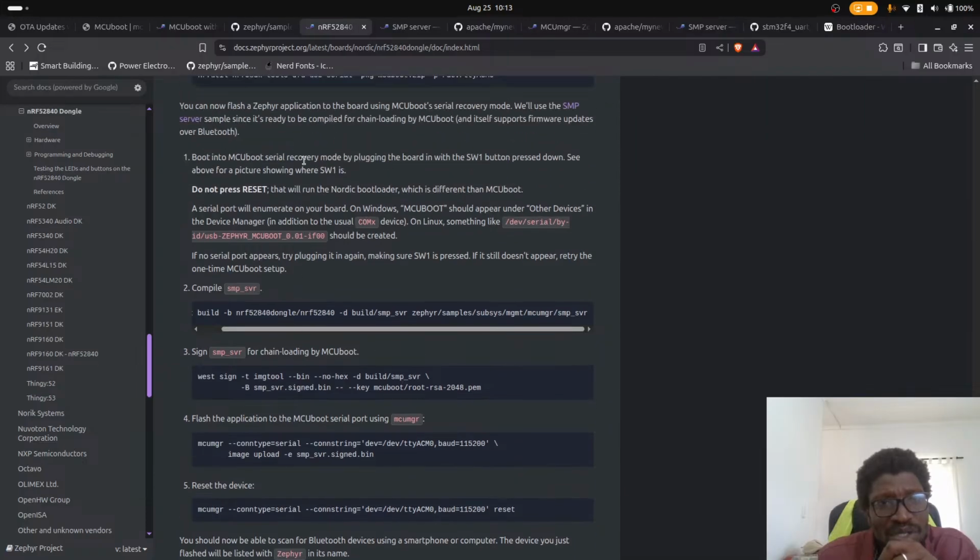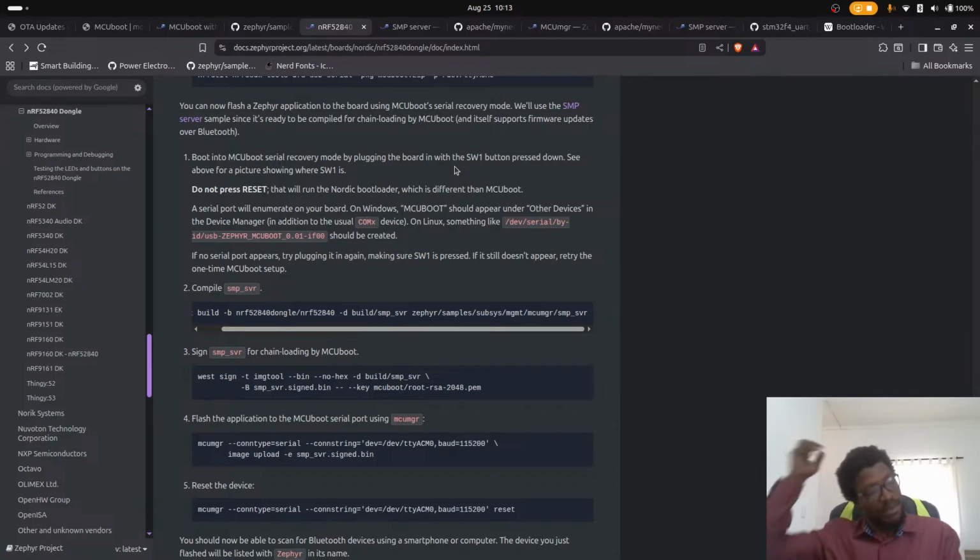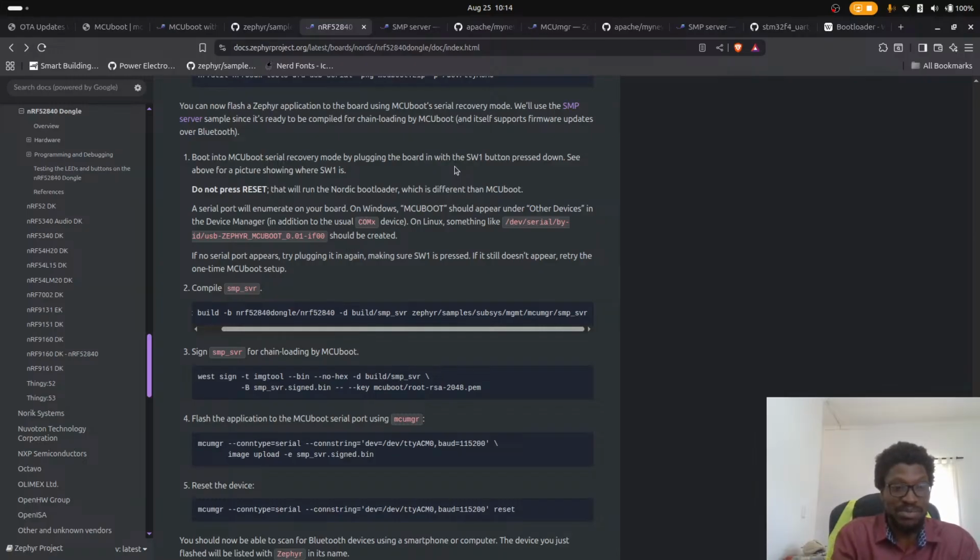Boot into MCUboot. Recovery is a special serial recovery mode, started by plugging in the board with the SW1 button pressed. This is why the other day, when we were looking at the nRF52840, we were also exploring the wake up sources. If you want to do this completely over the air, you do need to reboot into MCUboot so that you can put in the new firmware.